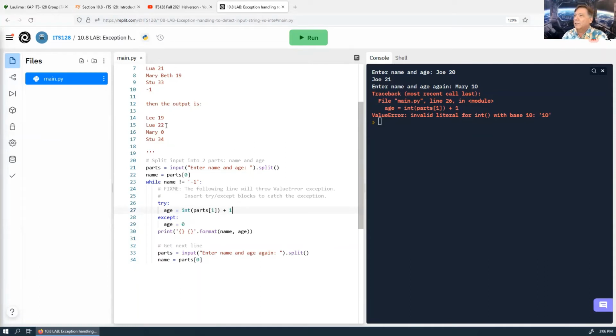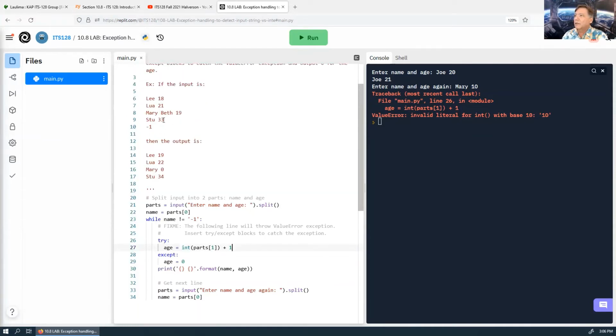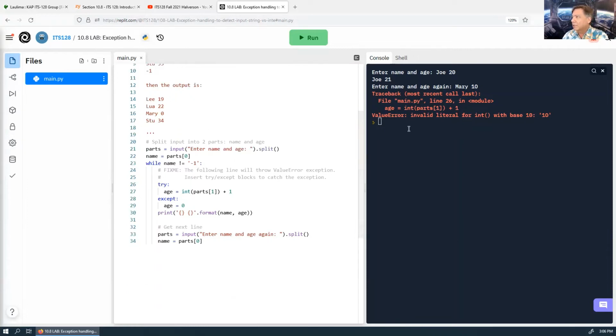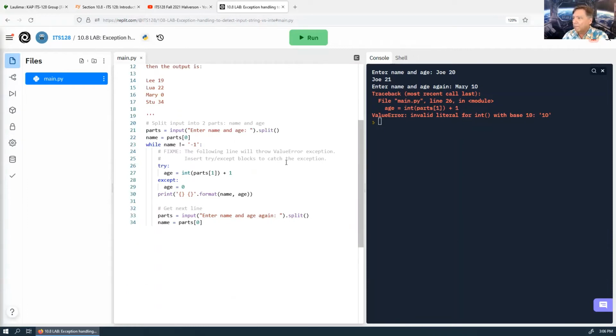And that's what happens here when we enter in Mary Beth 19. It takes this as the name, and then it's going to take this as the age. And Beth cannot be converted into a number. I should have used that example here. So anyway, we'll just do that, and really that's all we have to do.